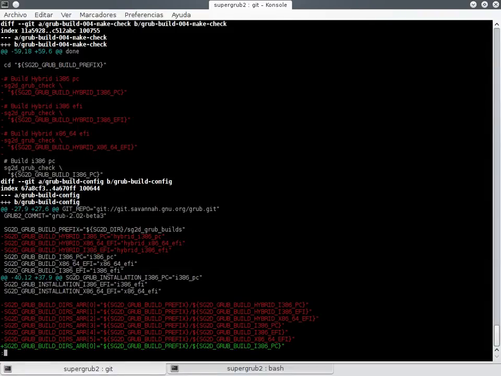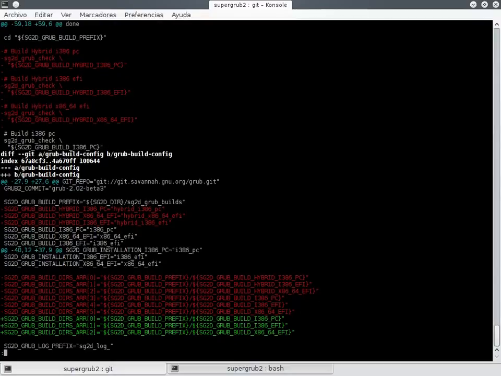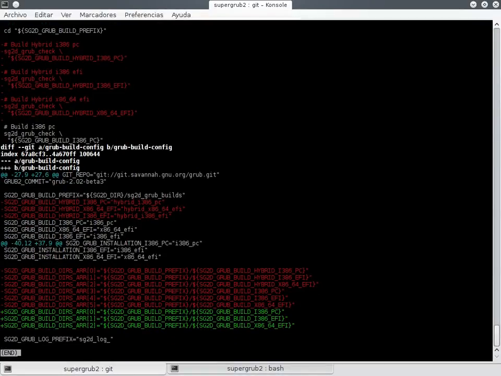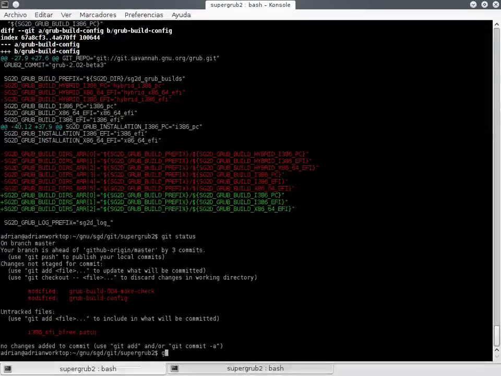So build hybrid. So yeah, you need to check this stuff. Maybe I could do a make clean, but I don't think it's worth it, because the prefix are changed. I don't think this is worth it at all. And these are the ones I removed that I don't need to remove. So let's go back to the current commit.